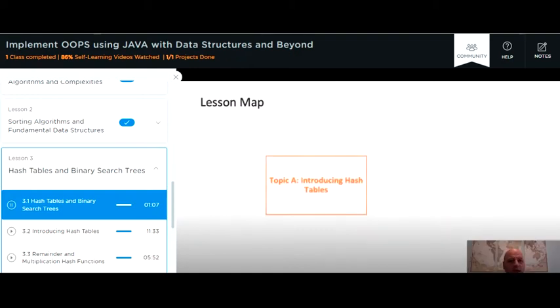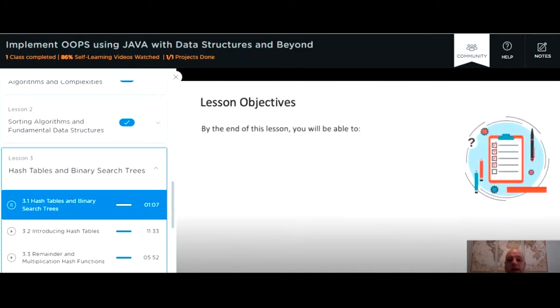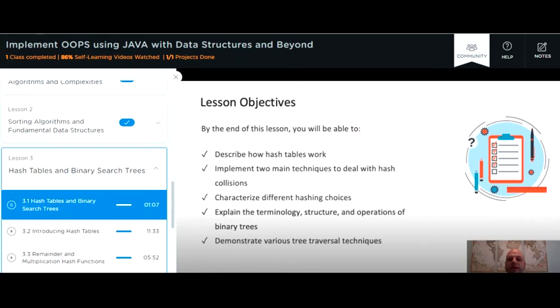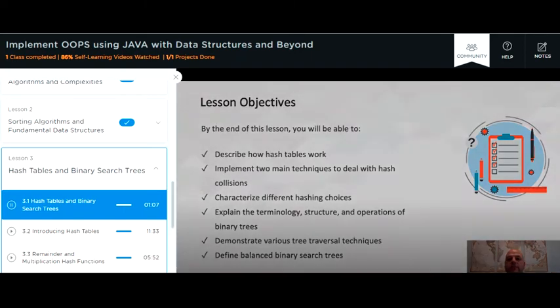This lesson has 2 topics. Topic A, introducing hash tables, and Topic B, getting started with binary search trees. By the end of this lesson, you'll be able to describe how hash tables work. You'll be able to implement 2 main techniques to deal with hash collisions. You'll be able to characterize different hashing choices. You'll understand and be able to explain the terminology, structure, and operations of binary trees. You'll be able to demonstrate various tree traversal techniques. And lastly, you'll be able to define balanced binary search trees.